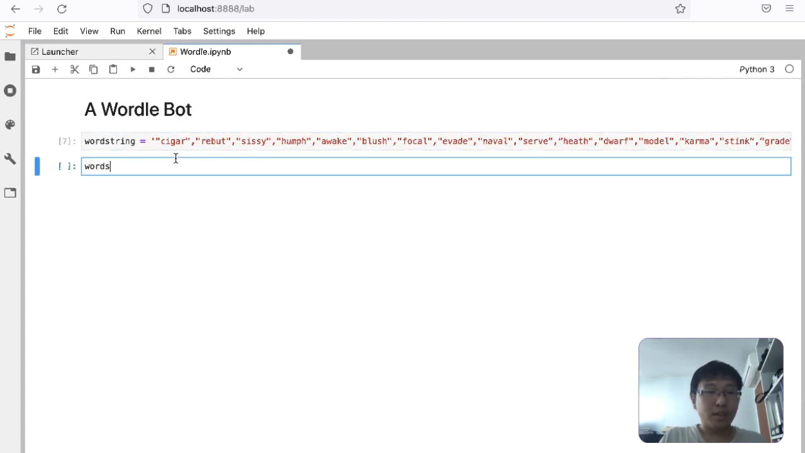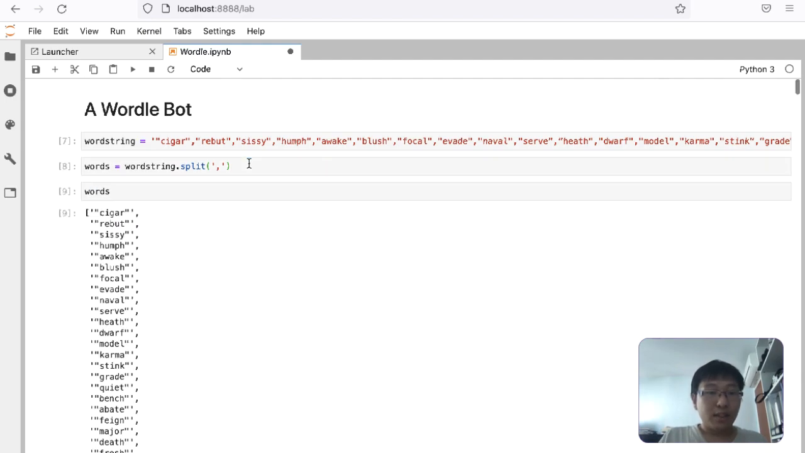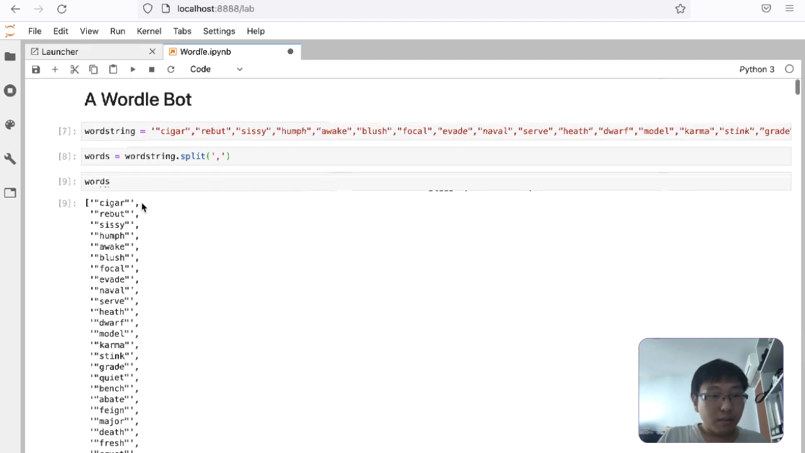So firstly, we just have to get the words out. We can do a split, and we can split by comma. So we can actually see the words now. The words are like that. There's still a comma here, but the words essentially have this double letter thing.